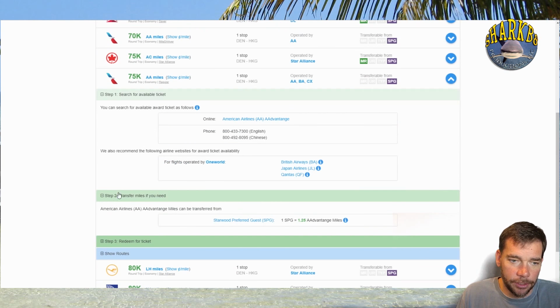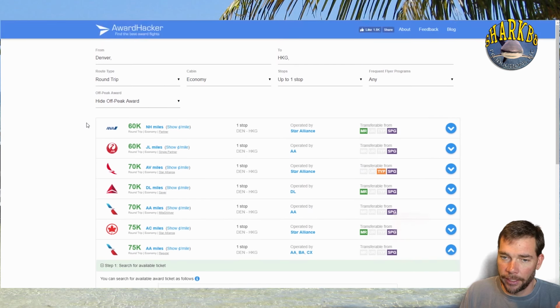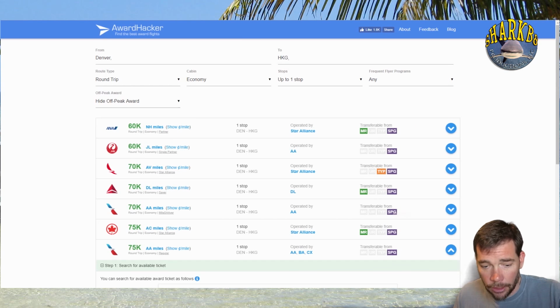And it tells you what you need to do. Transfer how much an SPG point is in American Airlines. So this is a pretty cool tool if you want to use it to search for a flight that might be available. It kind of narrows down which frequent flyer program miles you have to get from where to where. Pretty cool tool. Moving on.